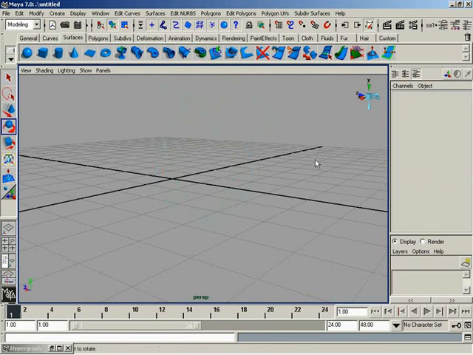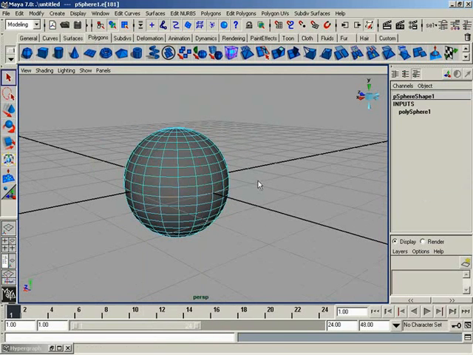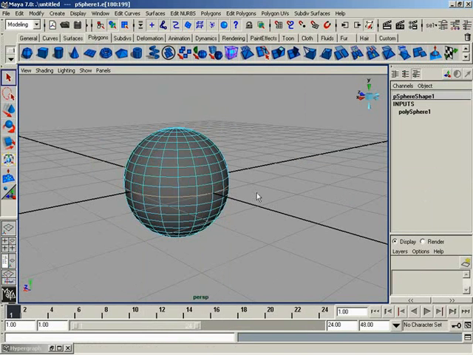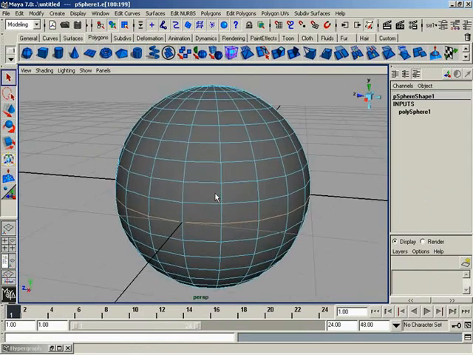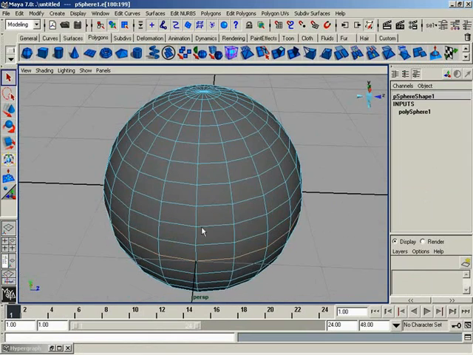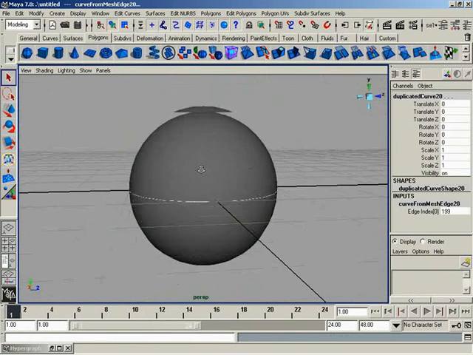Absolutely. If I were to just kill all this stuff out, grab, say, a polygon sphere, and let's get just a little fancy for a second. We'll grab one edge, and then under Edit Polygons, jump down to Selection and select Contiguous Edges, like so. So now I have all of the edges selected around the equator of the sphere. Let's go back under Edit Curves, and I'll just run it. I won't worry about any options. Duplicate Surface Curves. Now check this out.